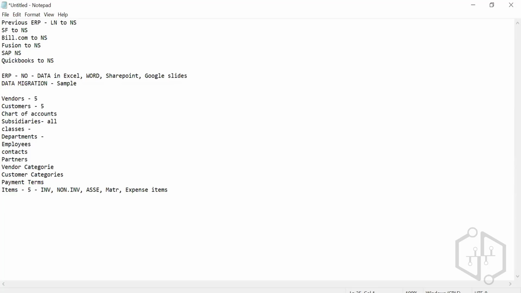What is a walkthrough? You will take all these examples and do a walkthrough for each process area: P2P, O2C, R2R. You know the abbreviations of all of these, so I'm not repeating them again. Lead to quote, project to cash, make to order, and then you have CRM stuff, which is marketing to ROI. So all these walkthroughs you will do based on the data that you have already imported into the system.